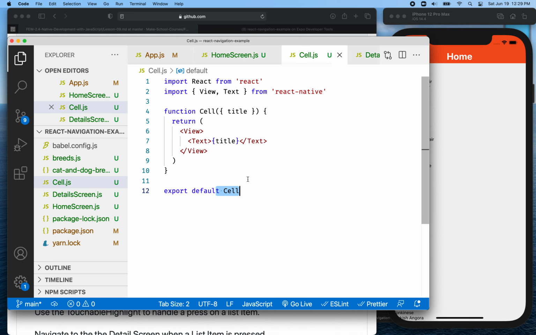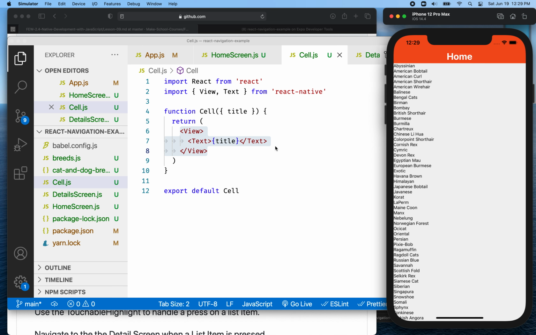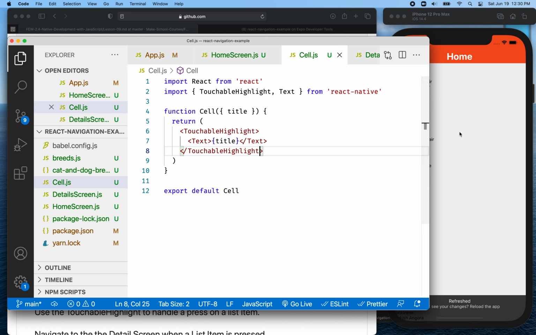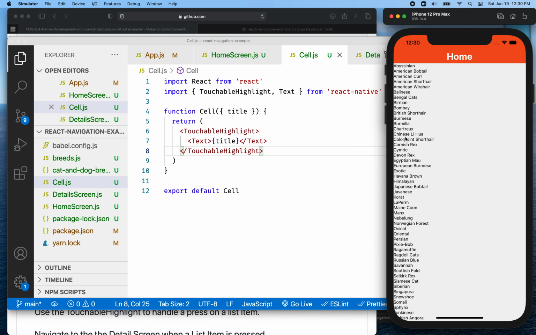So I think the cell could use a little more work, right? Also, it's not tappable yet. Like I want to be able to tap on a cell, on one of the rows. So what I'm going to do is swap this view right here for a touchable highlight, okay? Touchable highlight is like a button, but rather than a button, anything can be a button. So it's like a view that you can tap with your finger, right? So I'm going to use this in place of the view here, okay? So I'm just going to swap my view for the touchable highlight. So now I should be able to touch the cells.